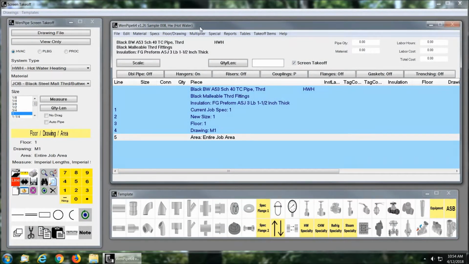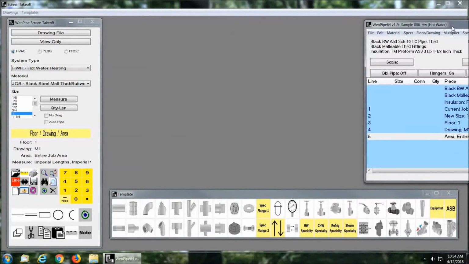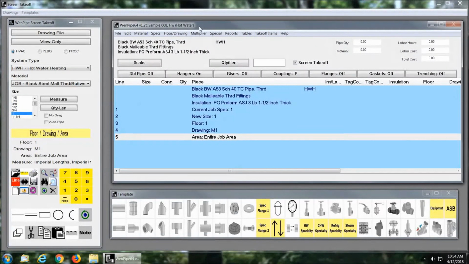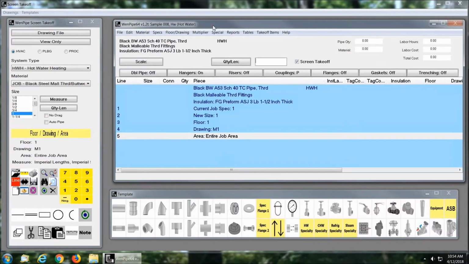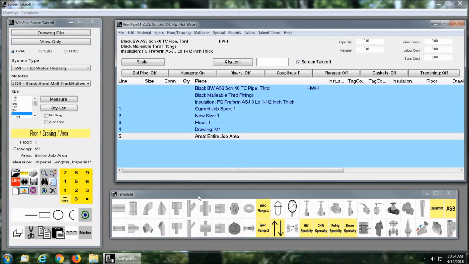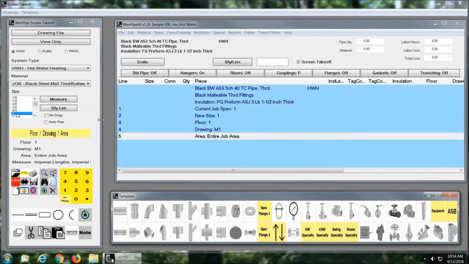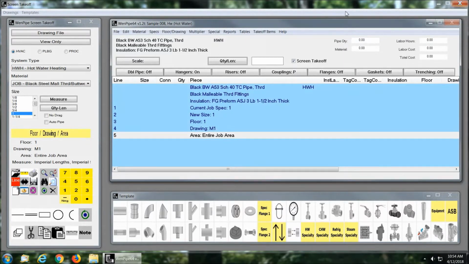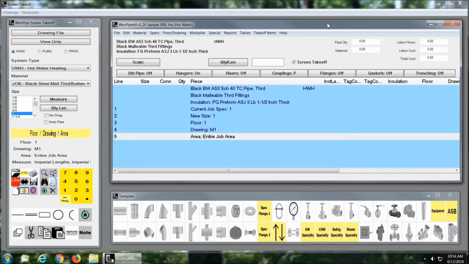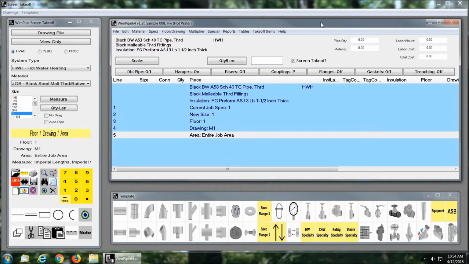All the takeoff windows can be moved and dragged to wherever you want them on a dual monitor system or a single monitor system, and they can be resized to fit your window the way you want it to. However you set your windows, they'll remain that way the next time you open the takeoff. You can do takeoffs either using screen takeoff or manual. I'll start off with the manual takeoff, and then we'll show some screen takeoff.